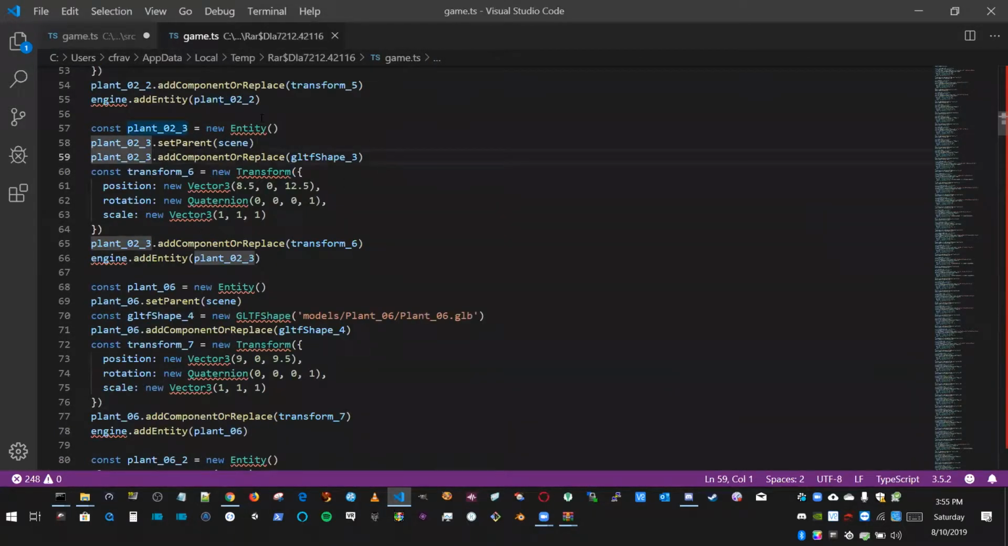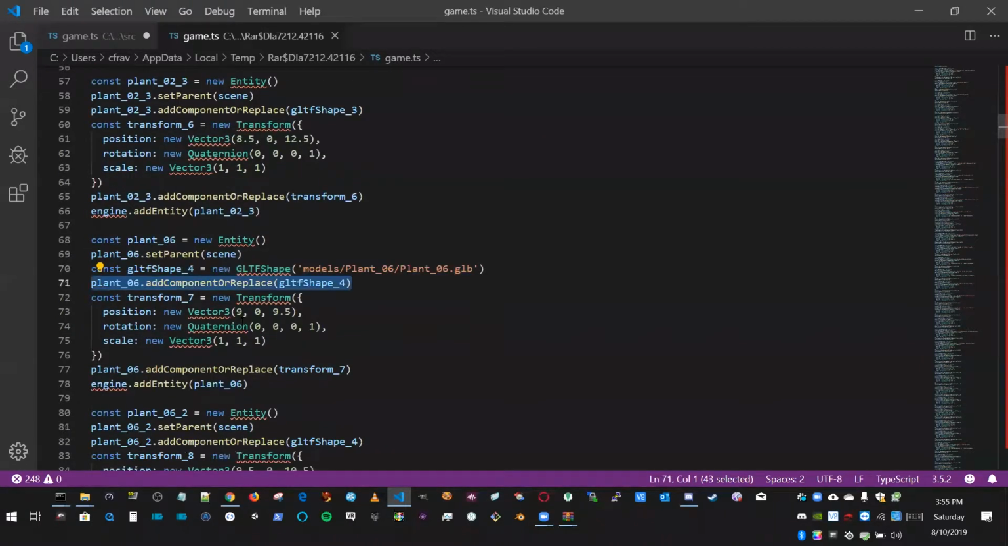I'm going to do it on this one here. Creating the entity, creating the shape, adding the shape to the entity, using add component or replace. It's just a little more general purpose if there was already a component of that type, it replaces it instead of causing an error. Creating a transform with these curly braces inside the parentheses with 3 things inside those curly braces, the position, rotation, scale, and adding the transform to the entity and adding the entity to the engine.